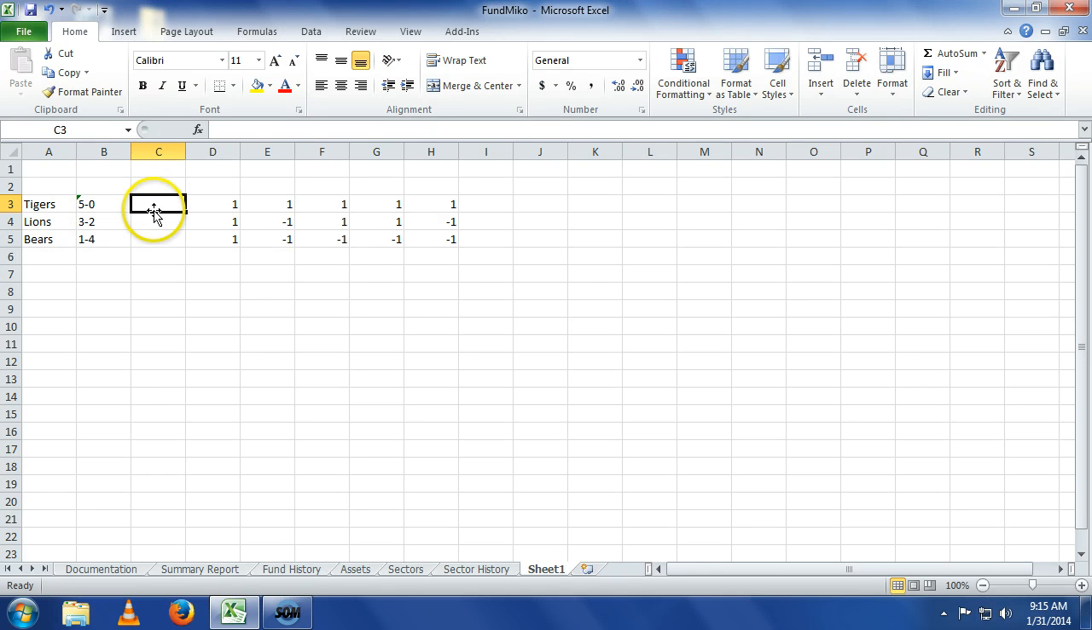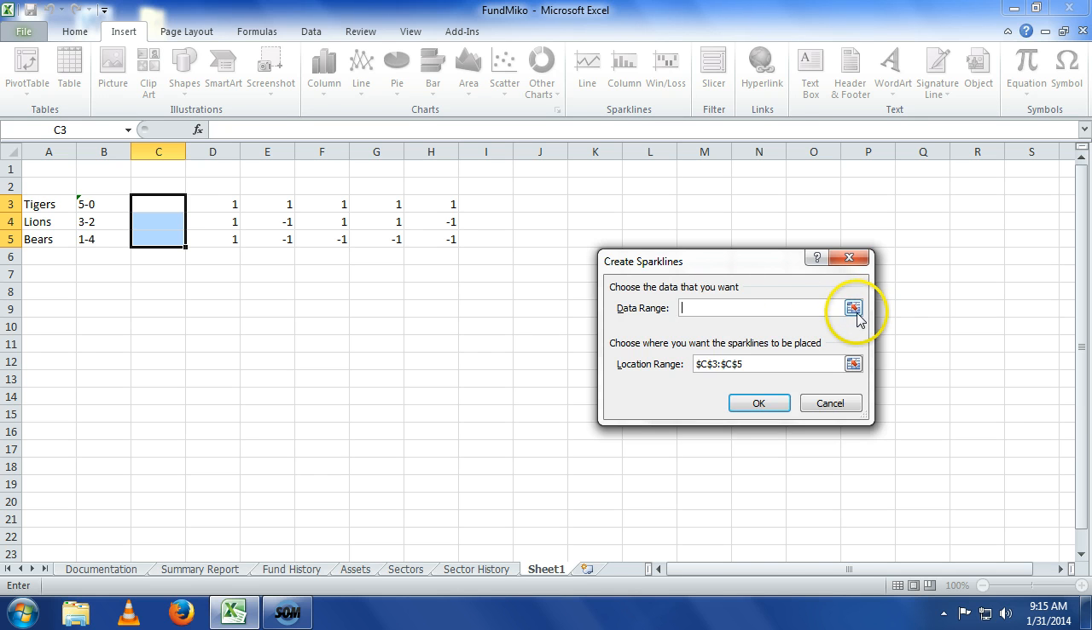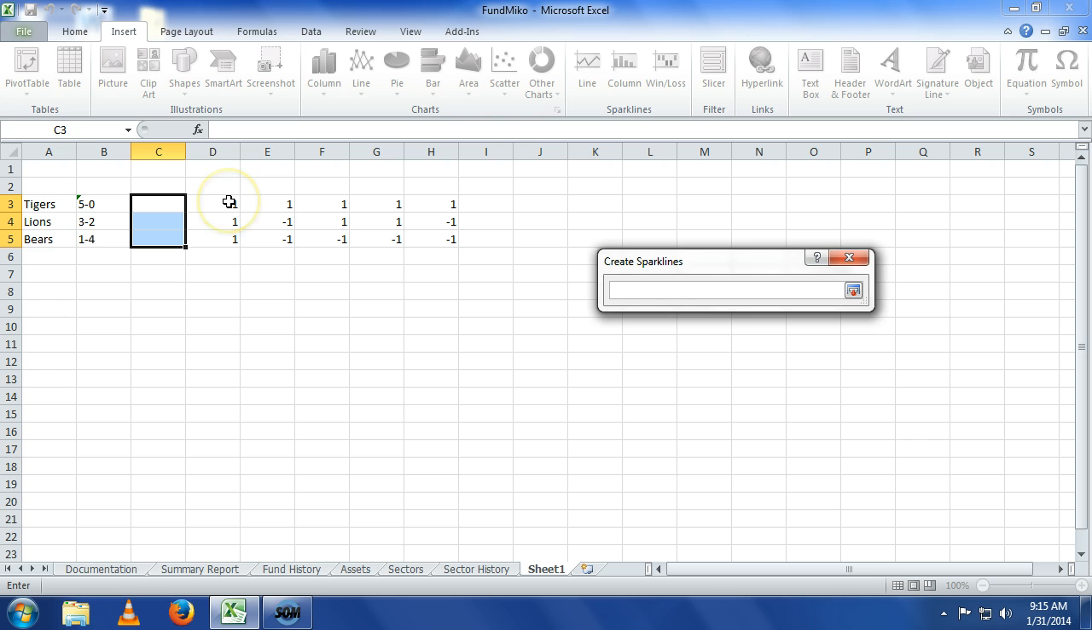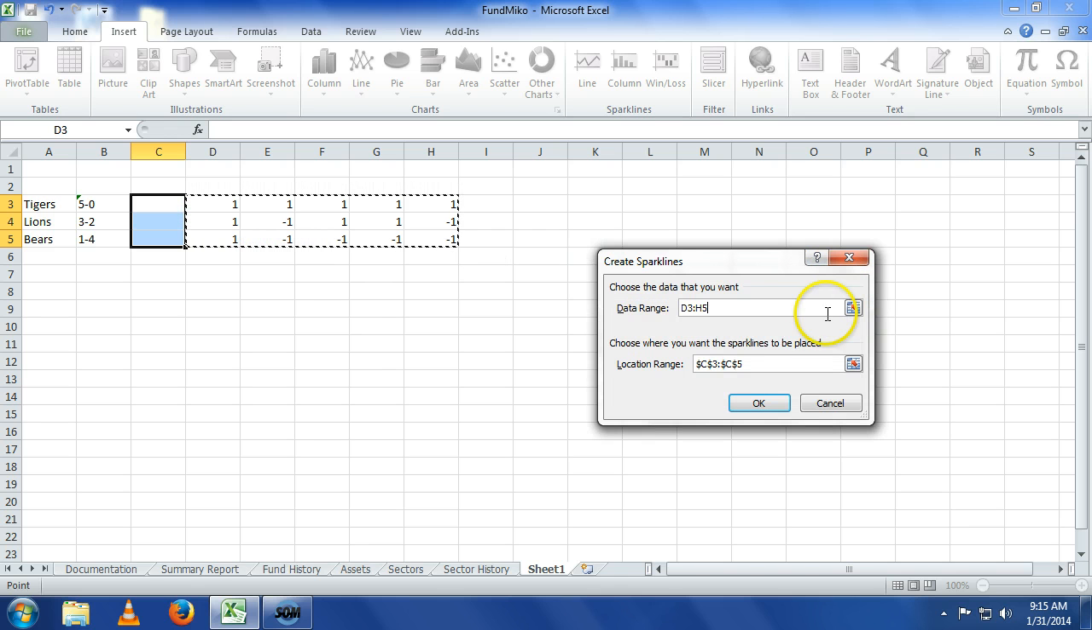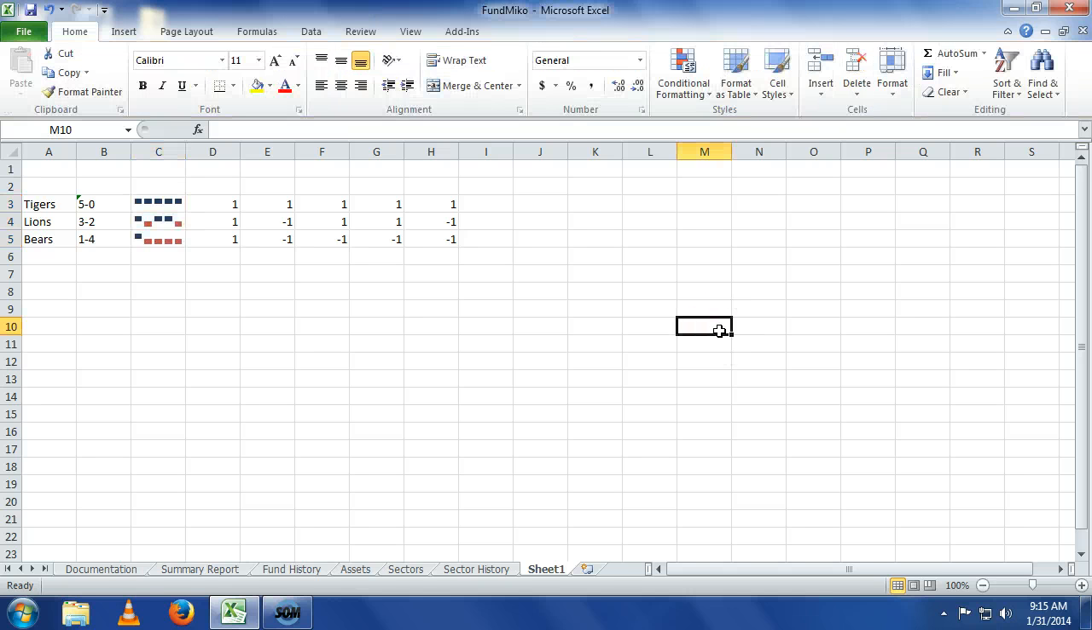So once again, we highlight C3 through C5, go to Insert, and under Sparkline Group, we're going to insert a win-loss chart. And the location range you see is still C3 to C5, and my data range is going to be D3 through H5 respectively. And I click OK. And now we kind of get a feel for what is happening in their seasons.